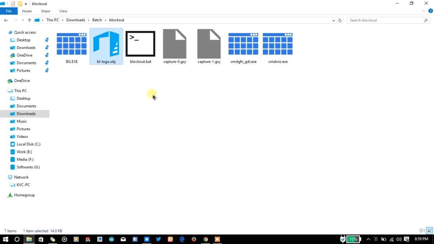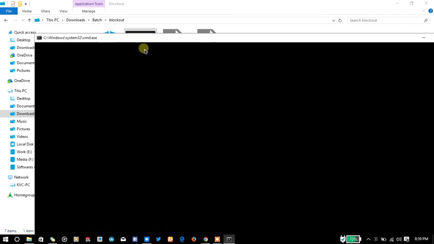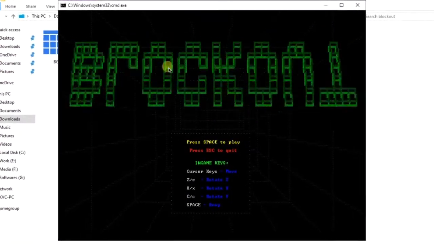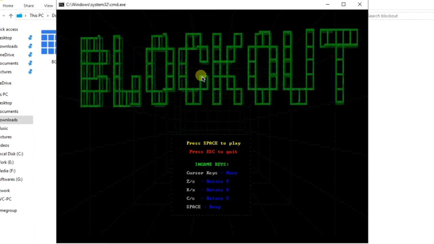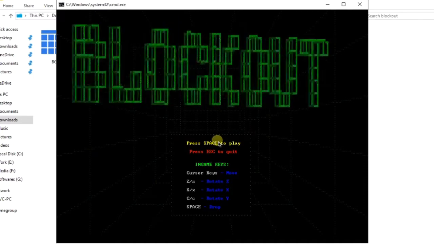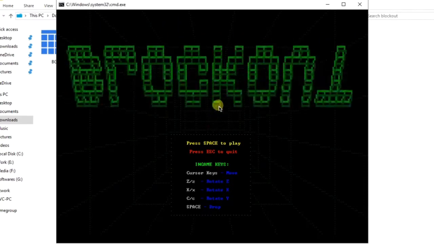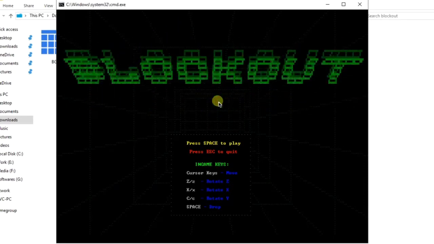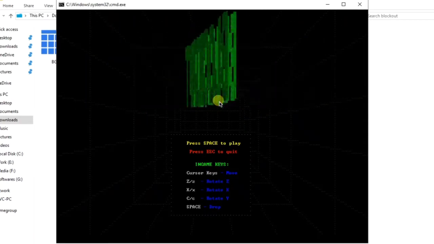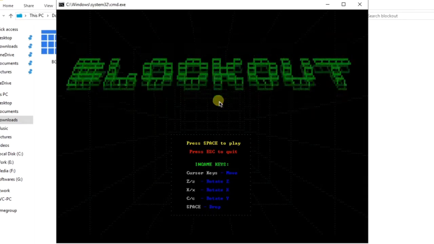So without any delay, let's jump into the gameplay. Simply double click on the blockout.bat file, and as you can see here, the amazing output on the CMD console. This kind of 3D interface in a game seems to be impossible, but Misol101 has achieved this kind of great output on the console.